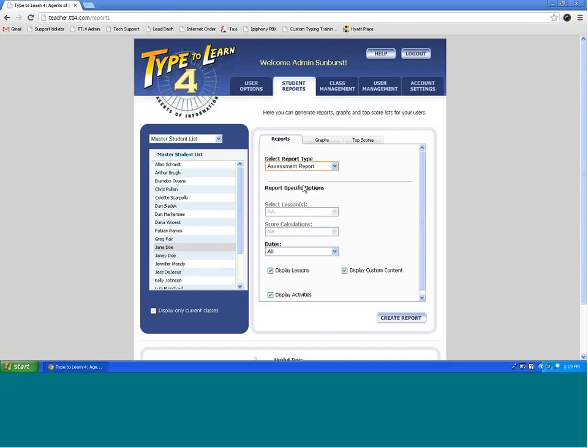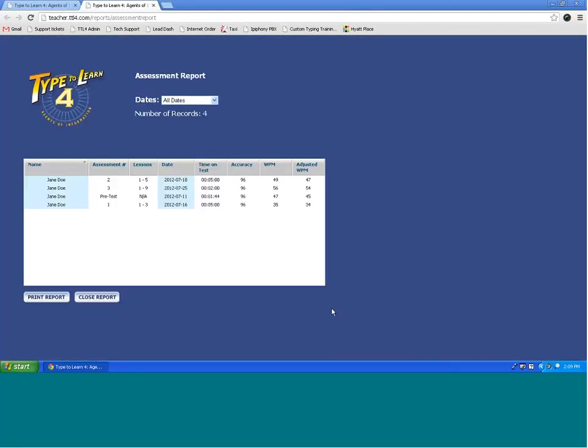The next report we have is an assessment report. And the assessment report just shows you how your students have been doing on the assessments. So it'll show you the date they logged in, how long they took, and their accuracy and their words per minute. Adjusted words per minute would be how they scored if they had 100% accuracy.